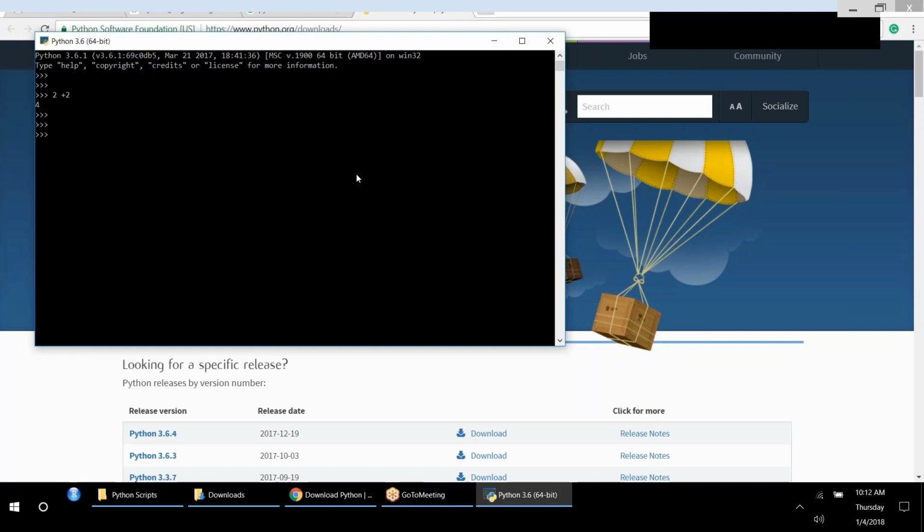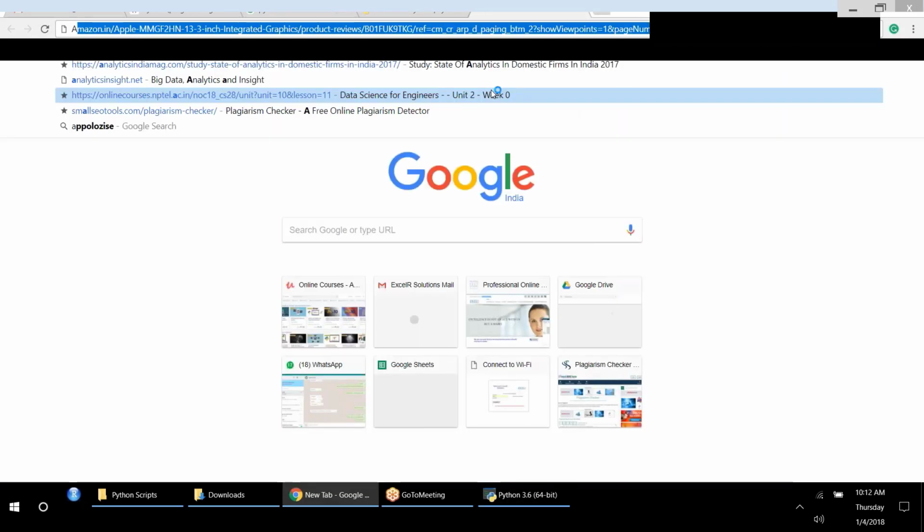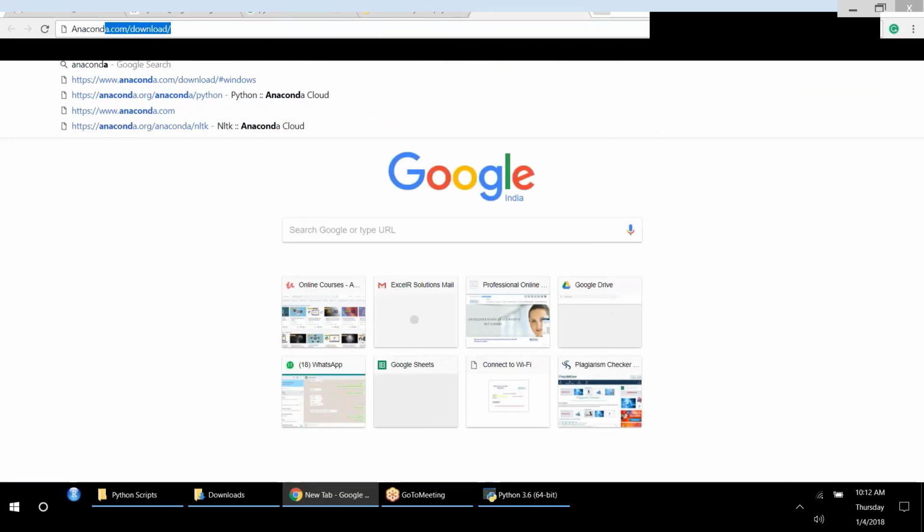On top of this, there are n number of IDEs available in the market. Python is general purpose, so there are a lot of domains and industries coming up with their own IDEs. We are going to use something called Anaconda. Now you have multiple things, so you'll just have to say Anaconda download.